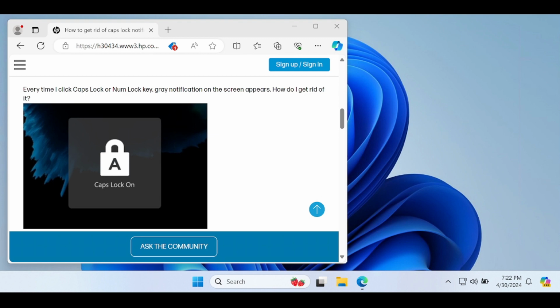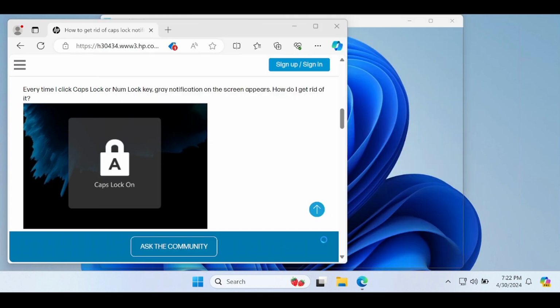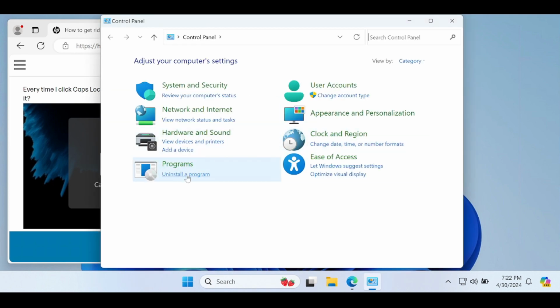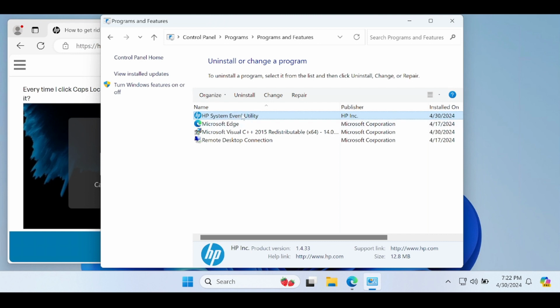So really simple one. You want to go to Control Panel, uninstall a program, and it's this tool here, so HP System Event Utility. Another way you can uninstall it, you would just hit uninstall and run through it.